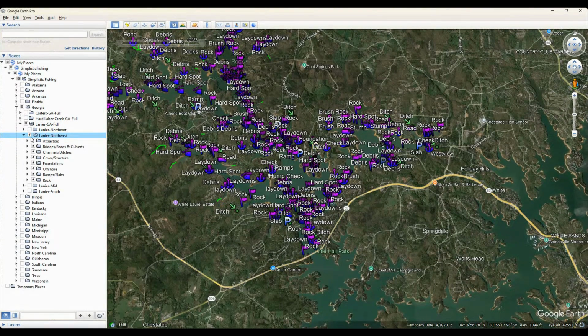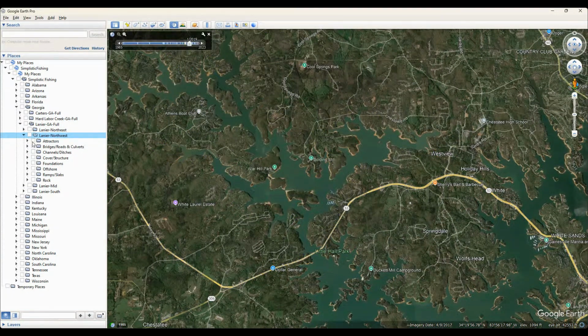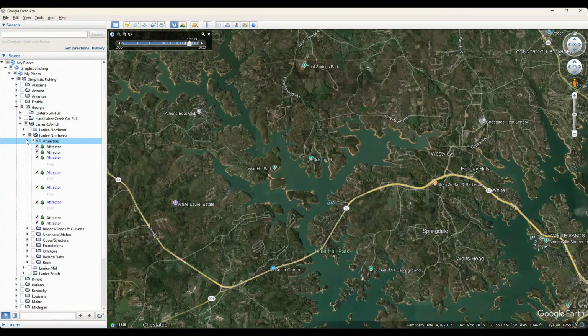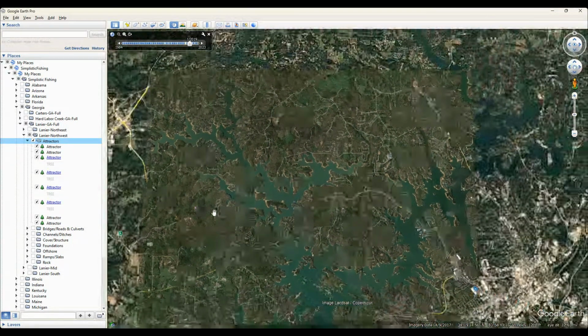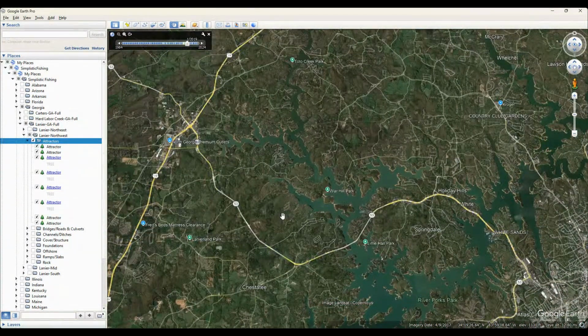So now on the left hand side, this is how we have it broken down. I know this is going to look pretty confusing here, but I promise it's really, really simple. So I'm going to uncheck everything, and what we're going to do is we're going to kind of go through and just kind of point out a few things here, and then we'll go through the cover and structure and all of that. But first off is with attractors. Now, there are a few attractors in this area. This is another tricky area when you're looking at these through Google Earth.